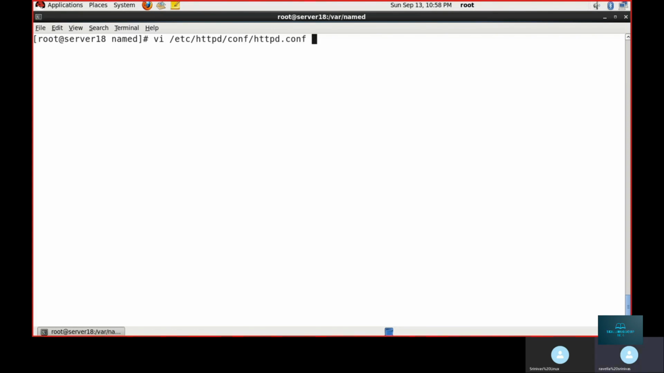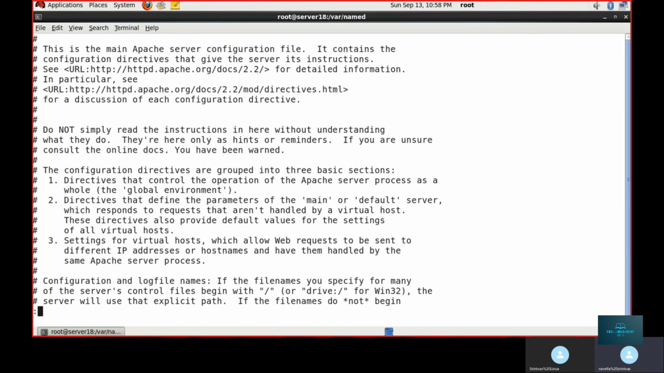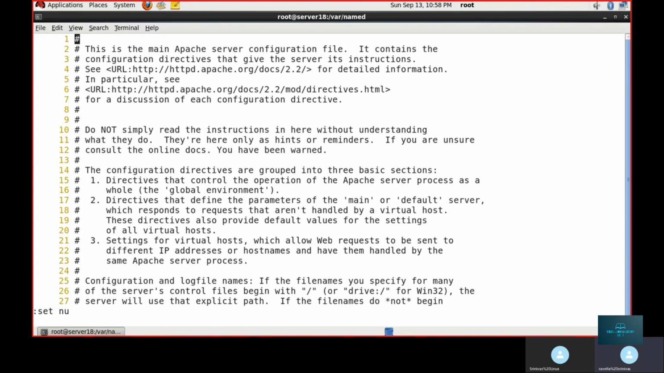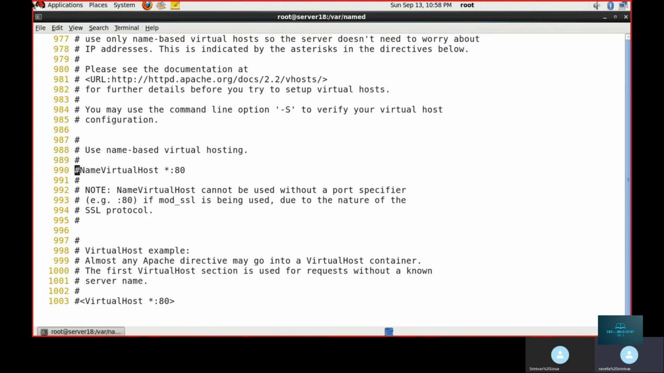httpd.conf. Open this file, set the line numbers, escape shift colon set space nu. Set the line numbers. Go to the line number 990. Escape shift colon line number 990. Now see here, name virtual host. On which IP address you are going to configure the multiple websites, you have to tell.